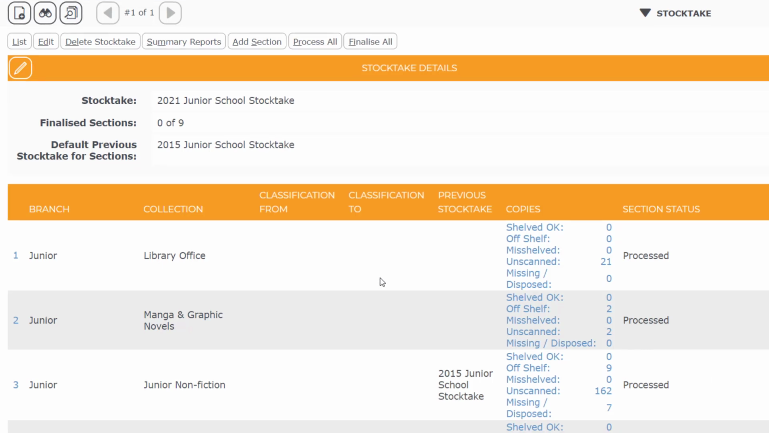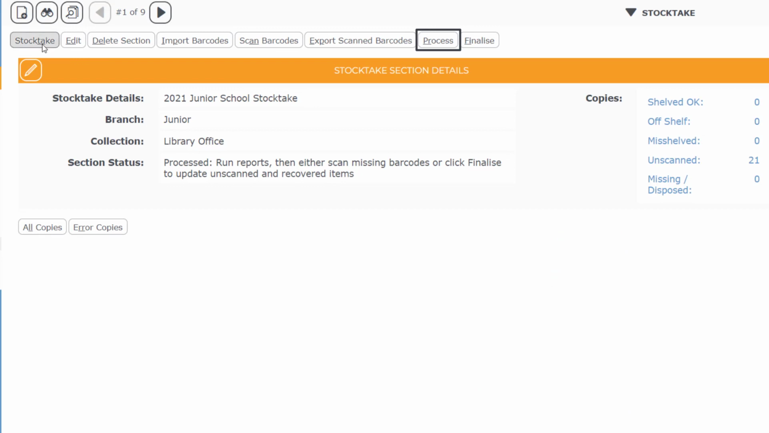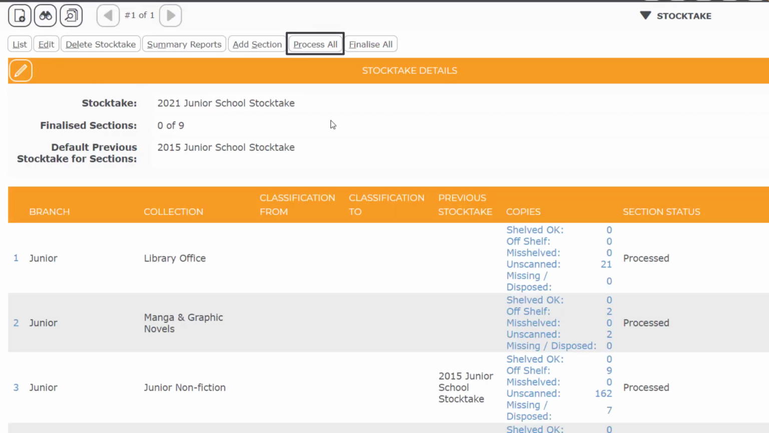As you go about your stocktake, you will regularly click Process to process a section, or Process All to process all sections. When you do this, the system performs some checks and calculations, and the stocktake summary counts and stocktake messages are updated. It is during a process action that the system checks for items that have been loaned or returned, or if copy details have been updated.